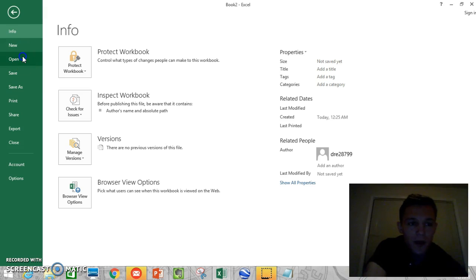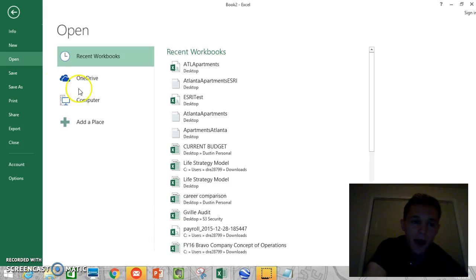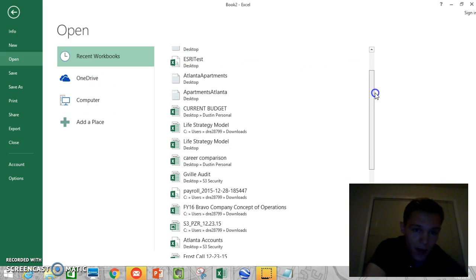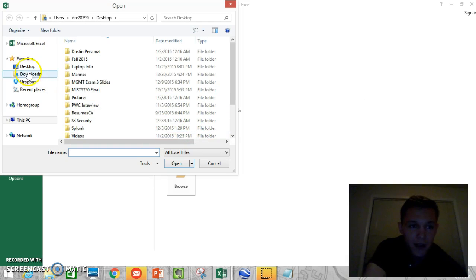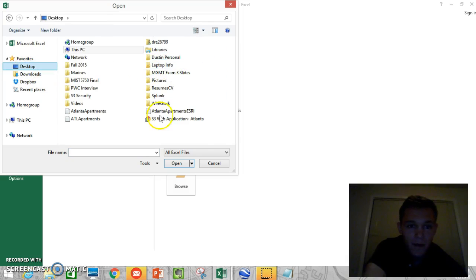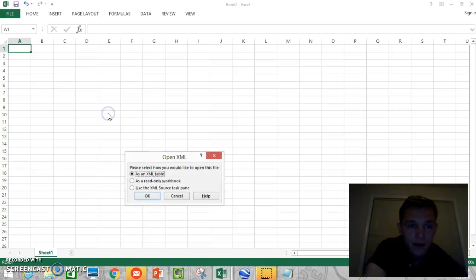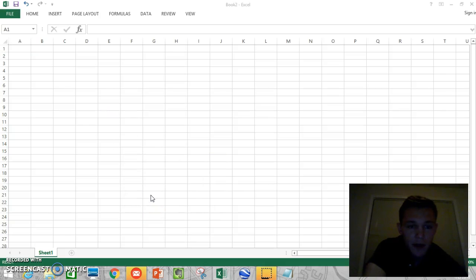So next we're going to go to Open, because Excel can only read XML files and ArcGIS can only read .csv files. So somebody needs to get uniformity going here. But this is how I do it. So we go down, we go to Computer Desktop, and then we have to find that file that we just saved, and it was Atlanta Apartments.xml. Yeah, so that's it, and it's going to say all this crazy stuff, and we're just going to click OK.